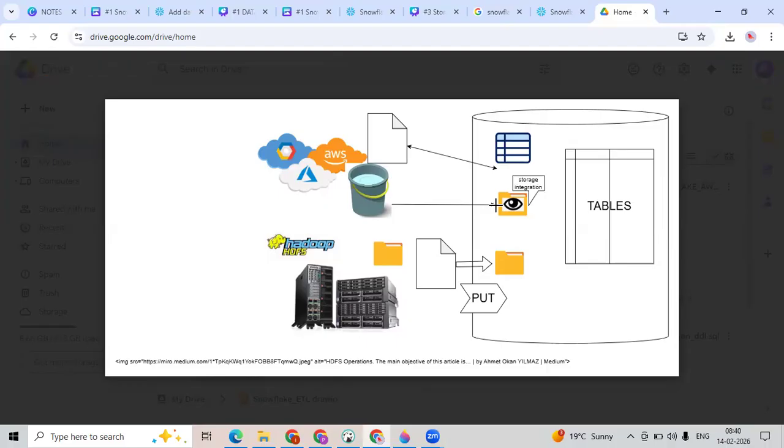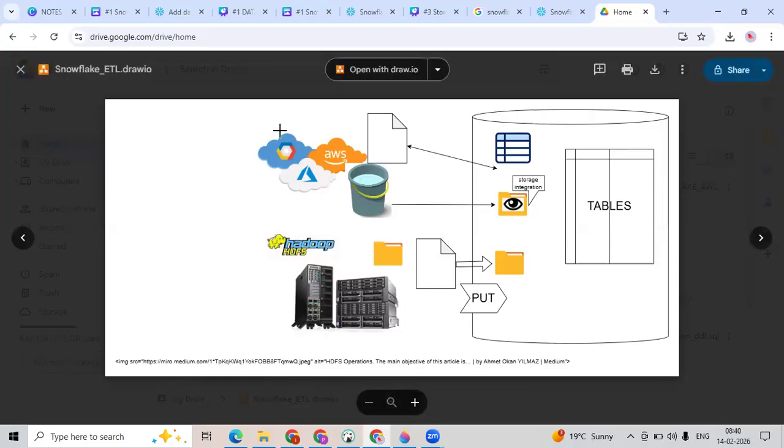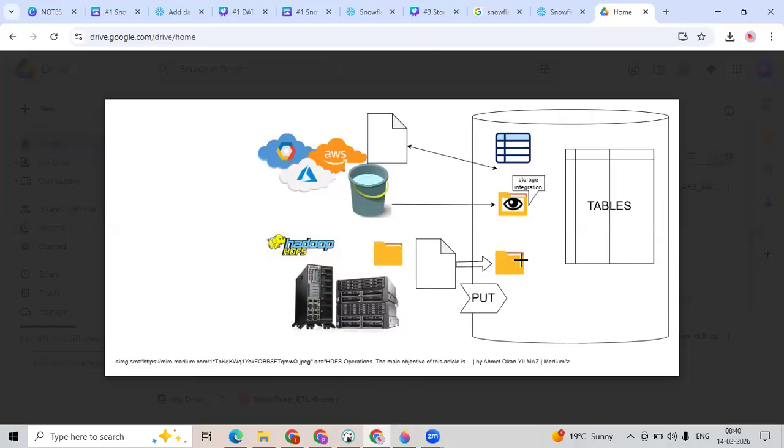Oh, so we don't have to migrate. Yeah, we don't have to migrate. This works only for these three clouds. When it goes to on premises, we need to put the files physically into these stages. That, I got it అండి.